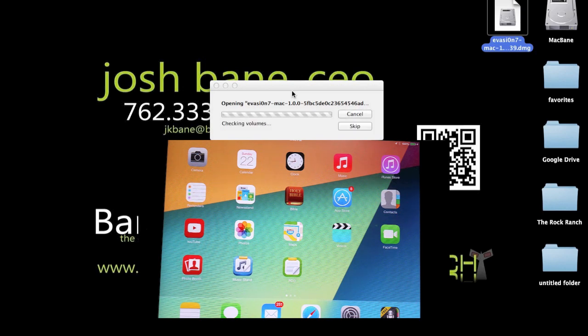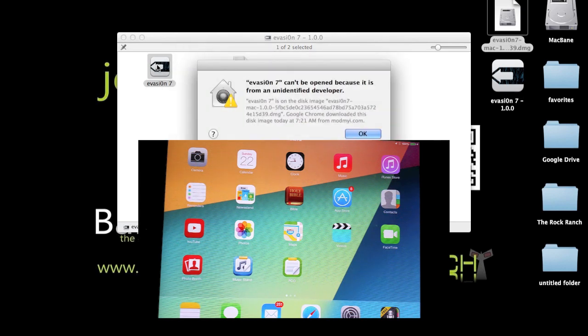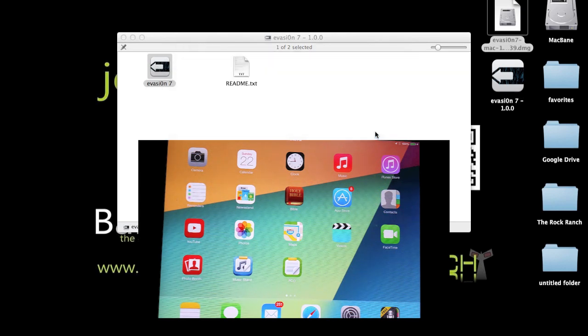I'm glad to see this kind of progress going on for jailbreaks for iOS 7. It's been a while. Okay, now you're going to see over on the right-hand side, you got the app there that's installed, or you can select from the folder that opened up.